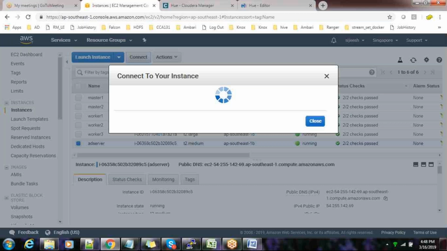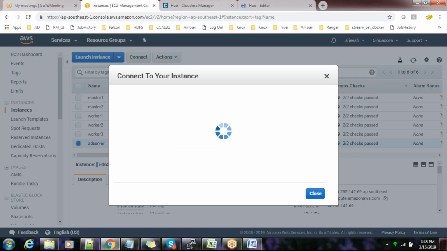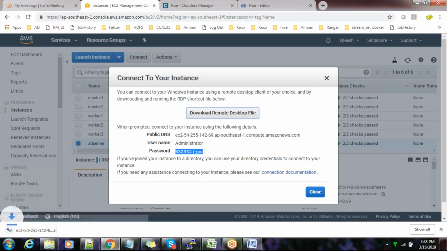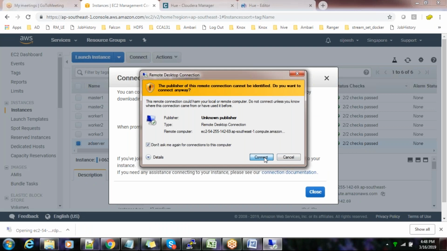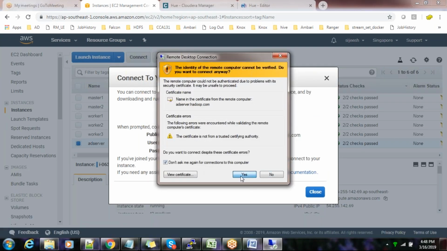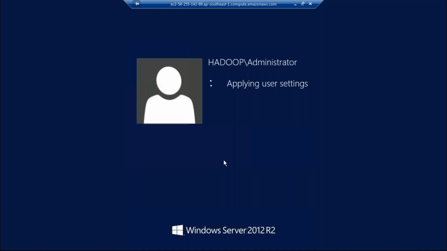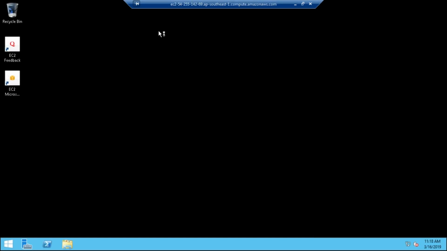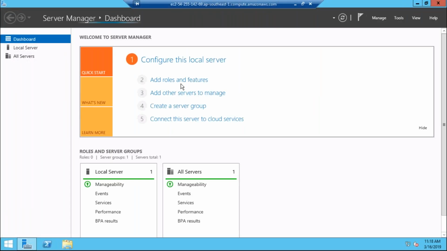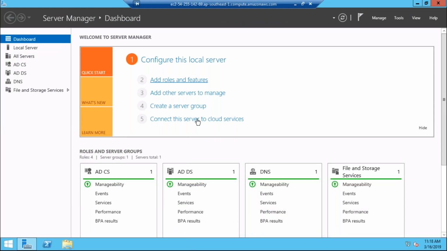Okay, let me connect this. So this is nothing but a Windows Server 2012 version. So I'm just using this password and downloading this remote connectivity tool and then connecting. I'll just show you how this looks. I think maybe in the initial class I already explained this tool. So this is just a Windows server, and from the server manager, you can see we have the option to create an Active Directory server. Okay, I already did that.